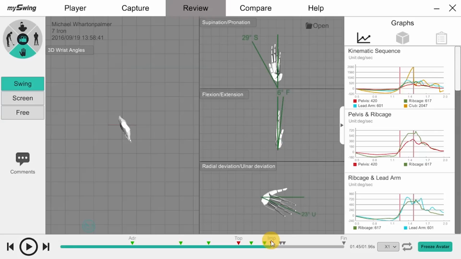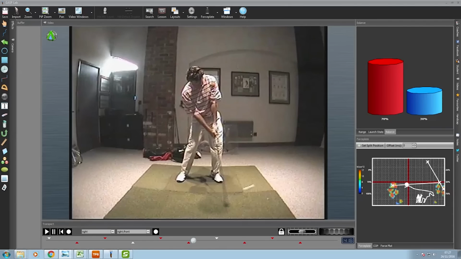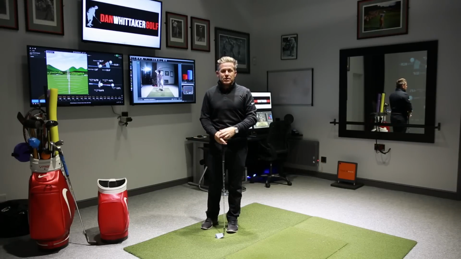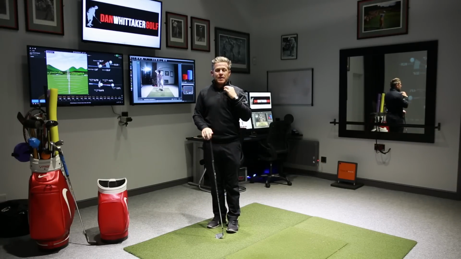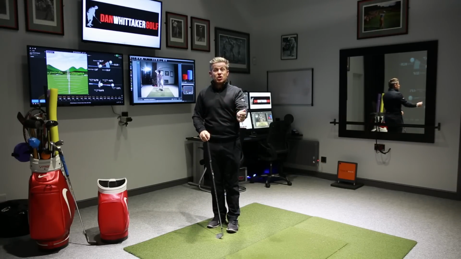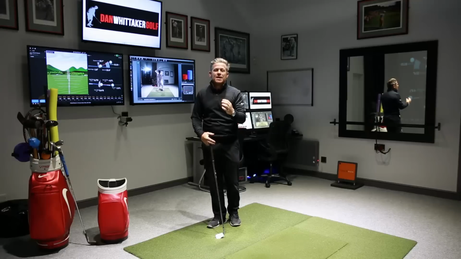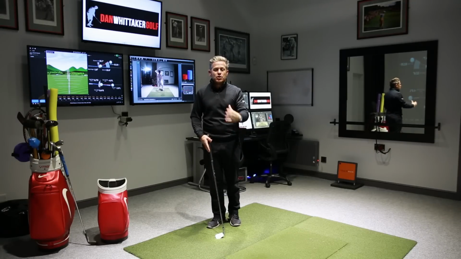So have a quick look at how you can maybe look to apply a few of these elements into your game. So as we've just seen there on the screen with the use of the MySwing 3D software, that is a new feature in their software showing what the wrists are doing. I think it's absolutely brilliant. Love the graphics, makes it really simple to show people. Now, how can we simplify that a little further for you guys?